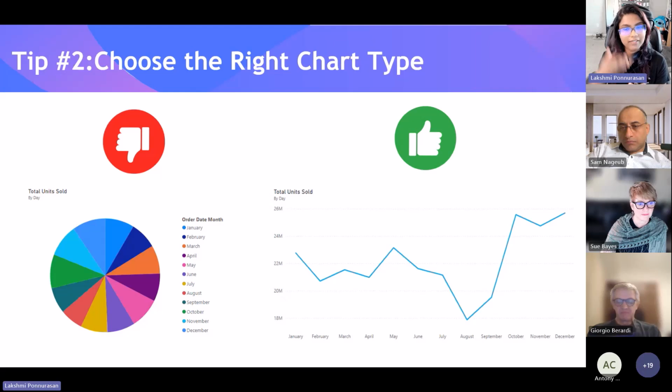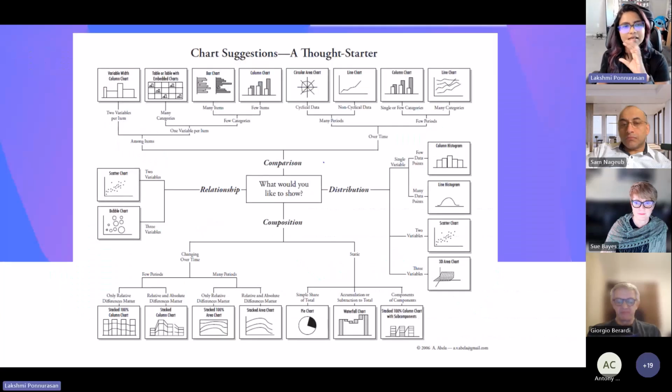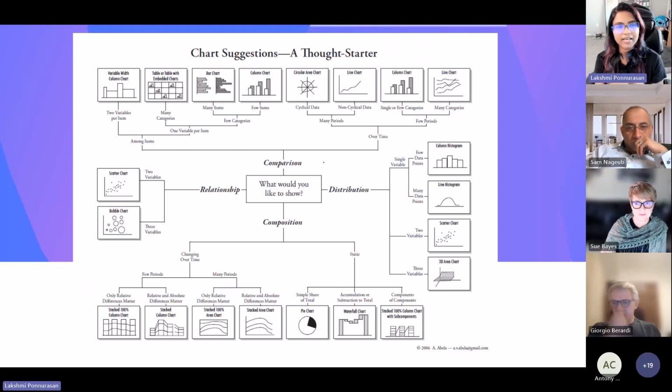It's easy for you to spot the increases, the dips, or you can even find out what the pattern is. A quick example: there are a lot of chart selectors available on the internet. Just go type chart selector. This is something which I like. This chart selector is by Abela. It easily helps you select charts depending on the data. So whenever you pick a chart, just remember, pick one and stick to it. Remember to choose visuals that are appropriate to your data, not because it makes your dashboard look beautiful.